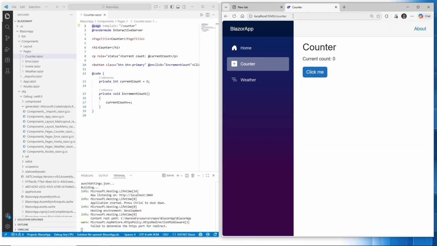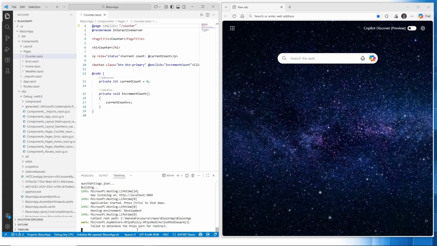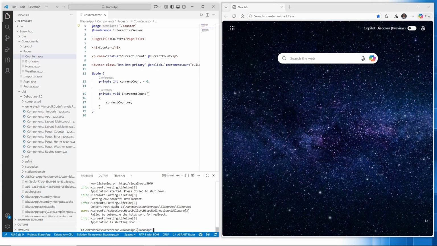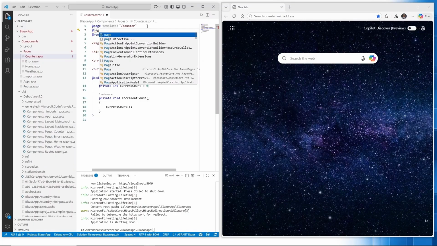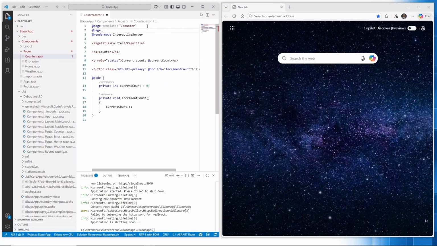You can have multiple routes for your component. For example, let's add another route for the counter component. So here, let's close this and stop the application by pressing Ctrl C. Let's add another route here. Add another page directive. Add page /counter2.